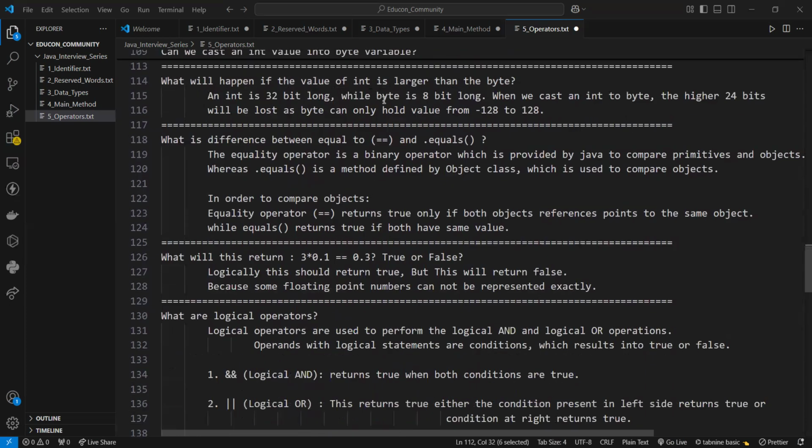Next is what will happen if the value of int is larger than the byte. So an int is 32-bit long, right? While byte is 8-bit long. So when we cast an int to byte, the higher 24 bits will be lost as byte can only hold values from minus 128 to 128.